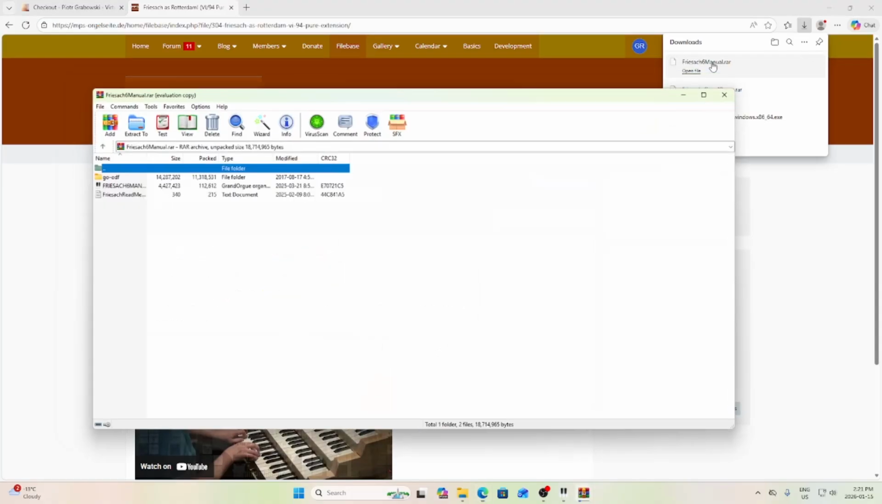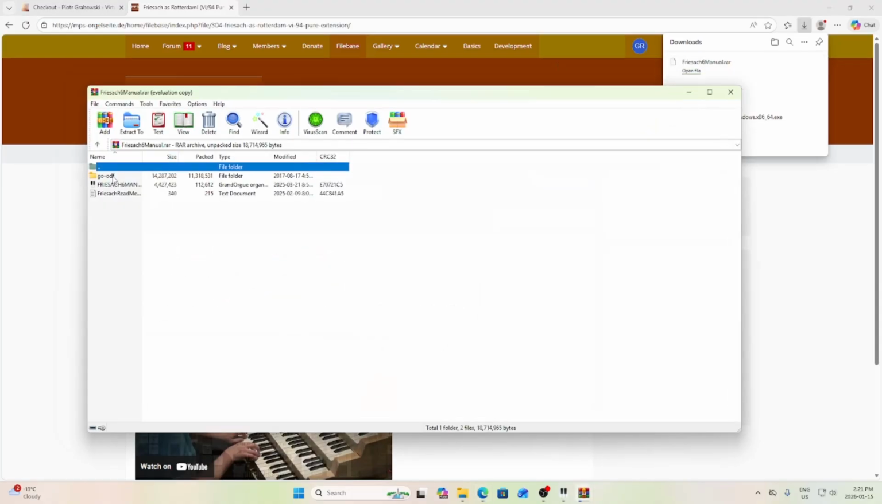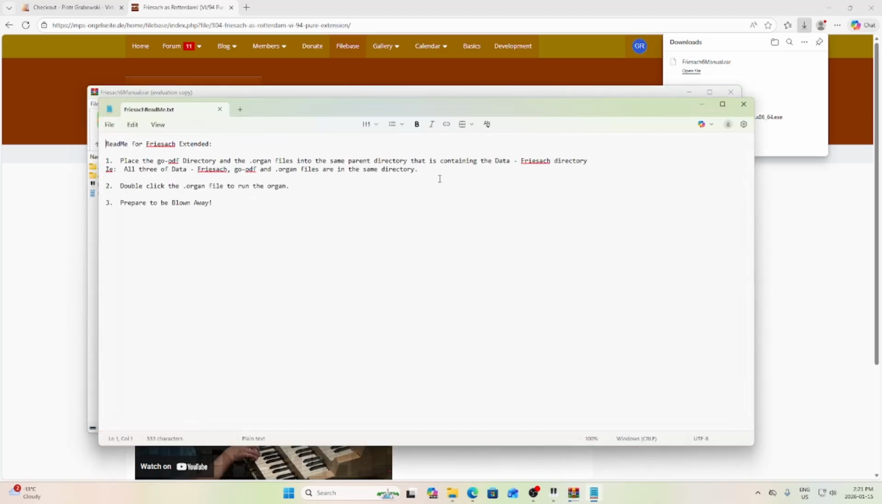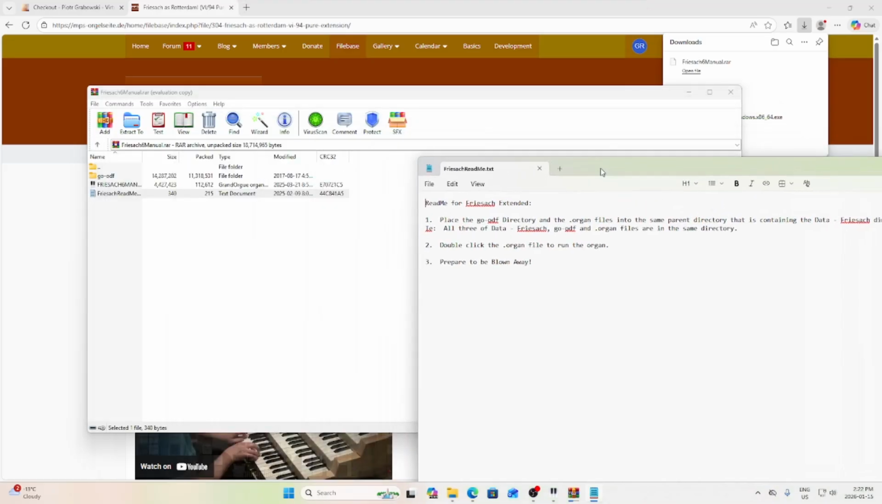In the meantime, let's open my file from the MPS Orgel site. So I have a README. Let's read what it says. README for Friesach extended. Place the Go ODF directory and the organ files into the same parent directory that is containing the data Friesach directory. In other words, all three of the data Friesach, Go ODF, and organ files are in the same directory, which we set up as the Organ Installation Packages directory. Double-click the organ file and be prepared to be blown out of the water.